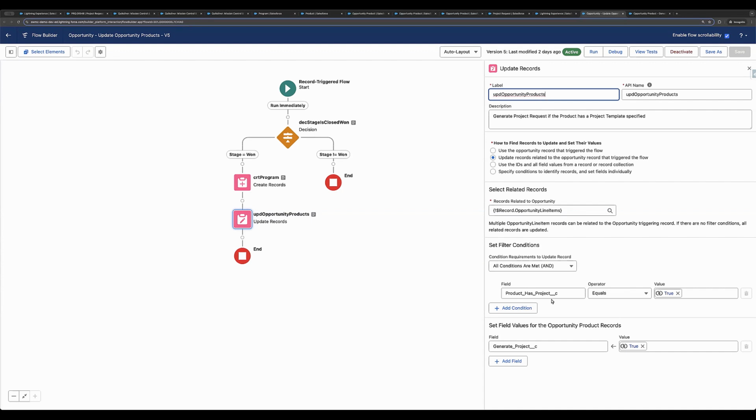So basically we're saying if the project template is set to true, or if the project template has been specified, then we want to generate the project. So that's when we set the generate project to true. And that's the end of this flow. And once this is done, it moves on to the next flow.